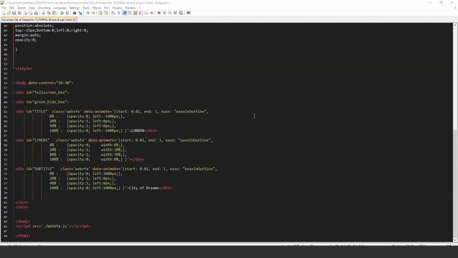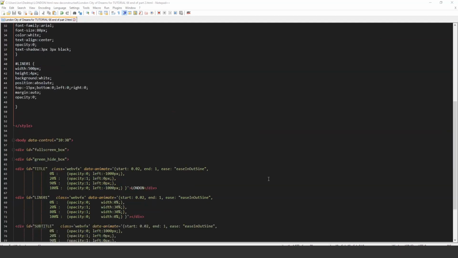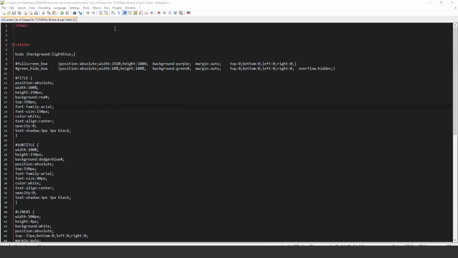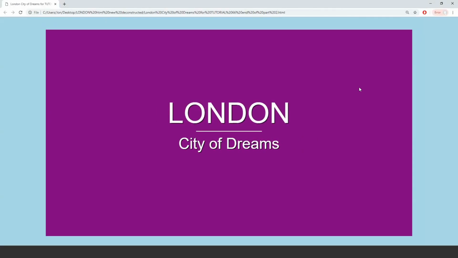Welcome to part 3. Now in part 2, this was my code which gave us this result here. Let me just run that in Chrome. There we are. So there's the title London, subtitle City of Dreams with a line, and then the text will fly off at the end. Now my first job is to add some vertical movement to the text.